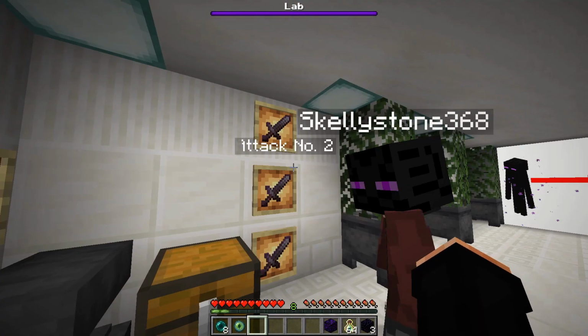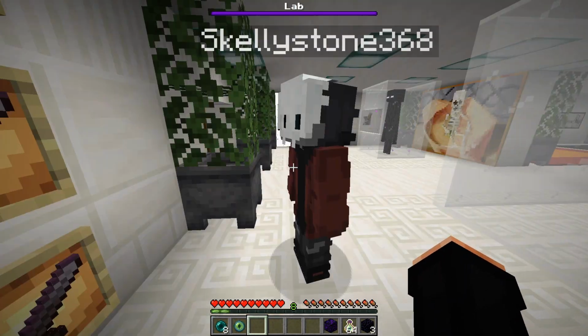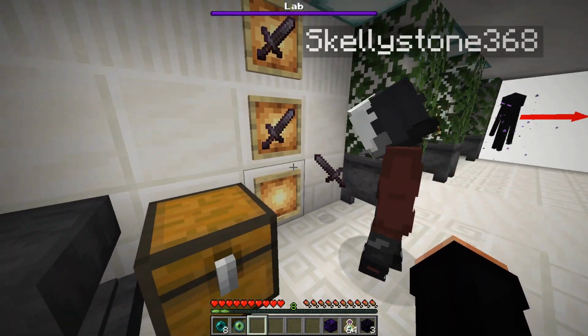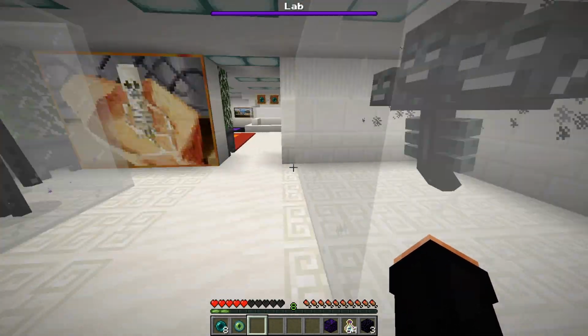That is very spooky. Alright, so this wither got 3 attacks. We got the attack number 1, 2, 3. You will see them during the fight. Oh, don't take my sword now. You don't like to take this. Oh my gosh, you're gonna kill me.